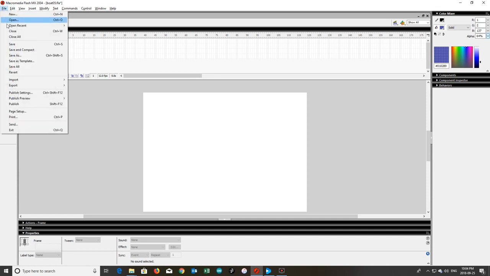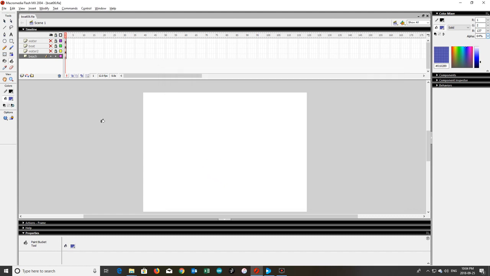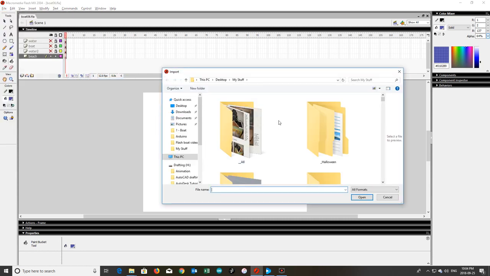So File and Import. Let me save this as boat06 first. It's not critical if you lose count on this, as long as you save every time you make a major change. I'm going to go File, Import to Stage. This is my stage right here. So import means bring in a file from another program.